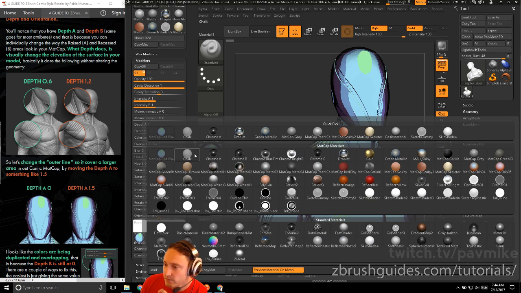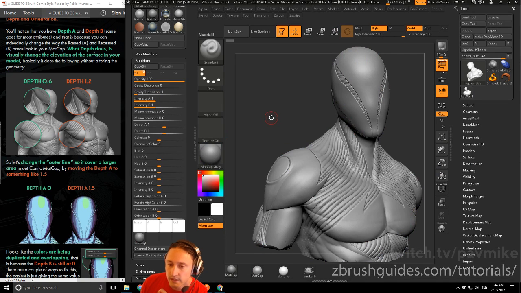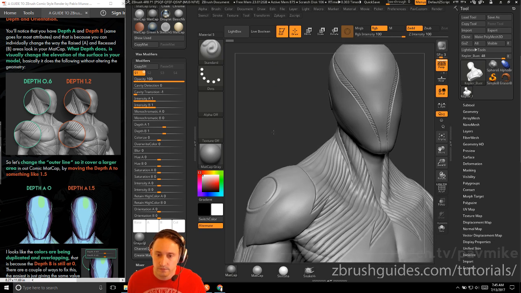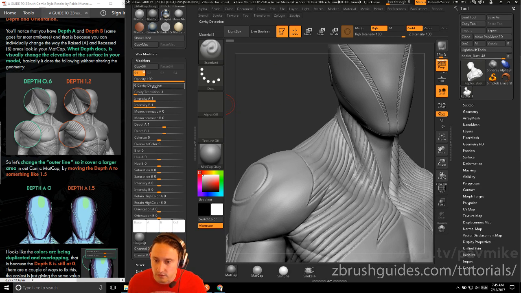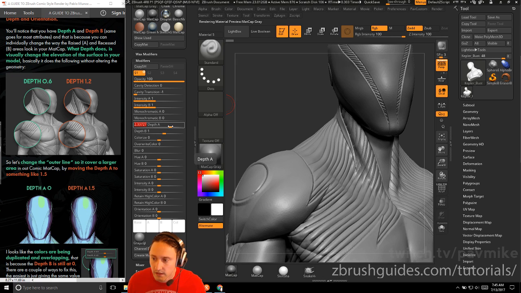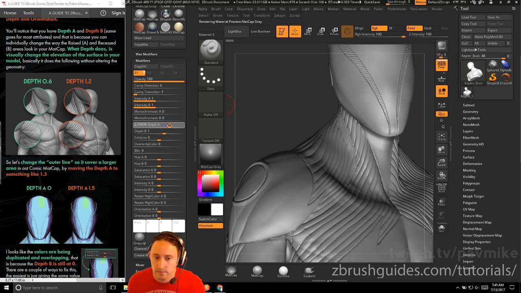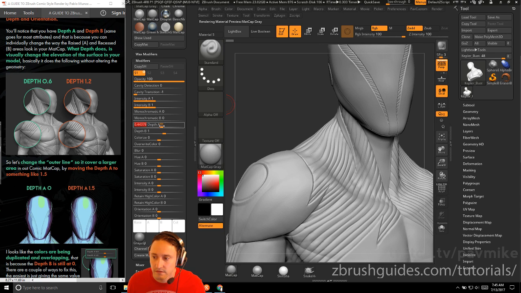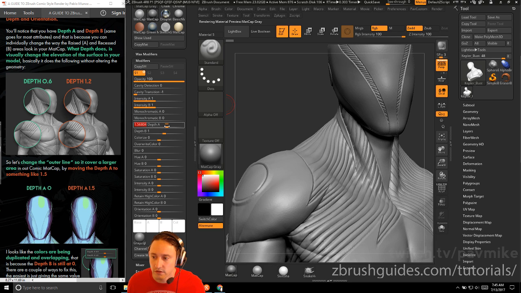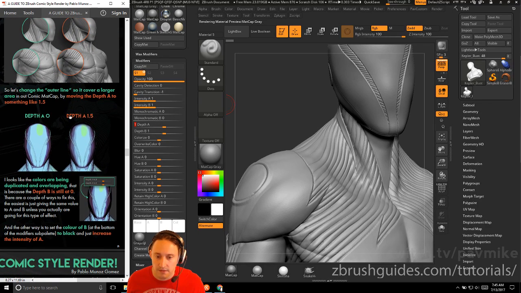So if we go from this model and go back to our matcap gray, we've got depth A. Let's do depth A of 0.6, and then a depth of 1.2. You're going to see it's just causing those transitions to get a little bit more contrasty, so we'll set that back to 1. Let's change the outer line so it covers a larger area in the comic book matcap by moving depth A to something like 1.5.